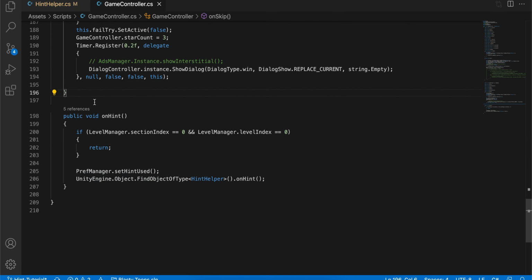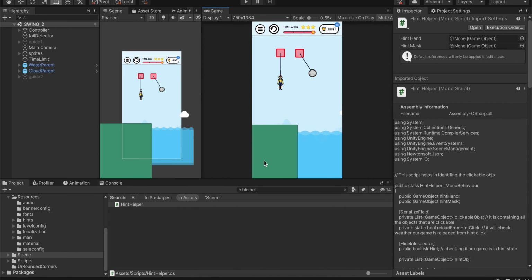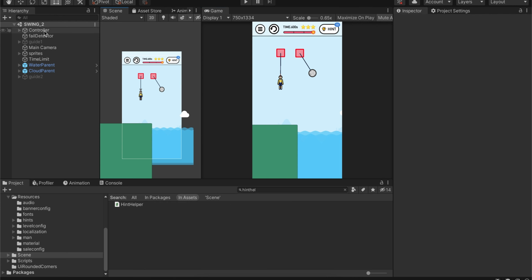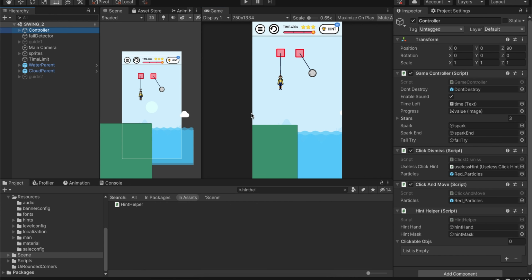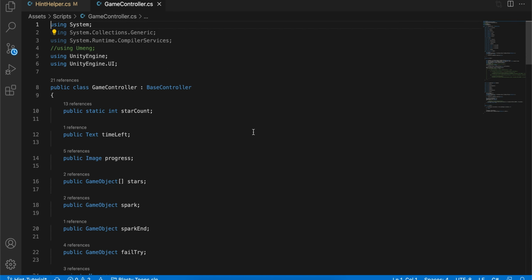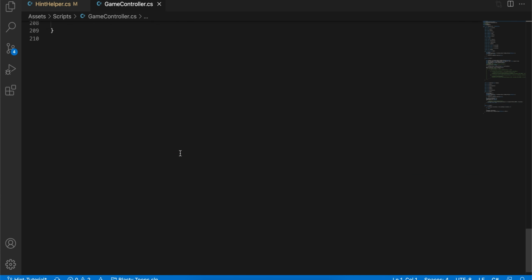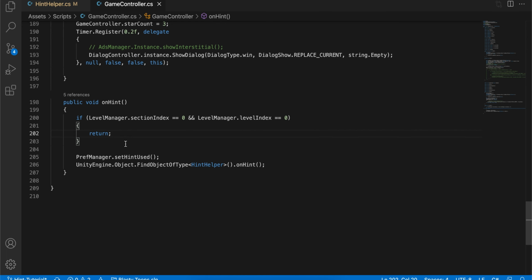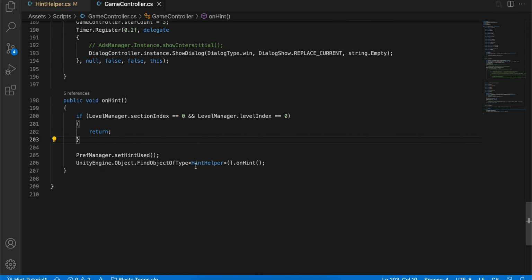So what this class is doing, let's go to the inspector, or the editor, first. So now as you can see here on this controller, we have a class attached to it called GameController. So inside our GameController, what we are doing is we are calling this function from the HintHelper class.